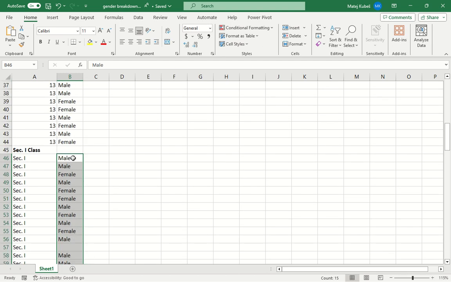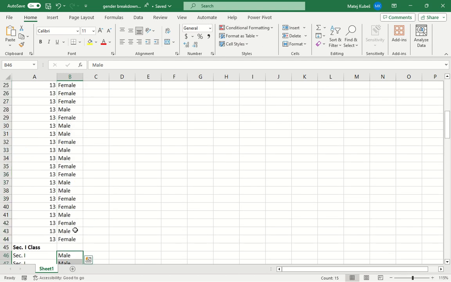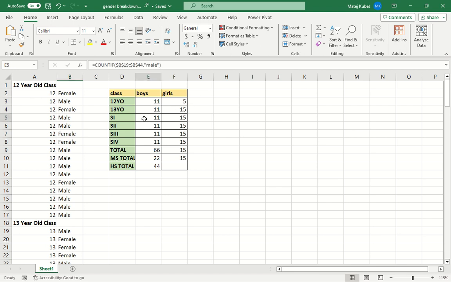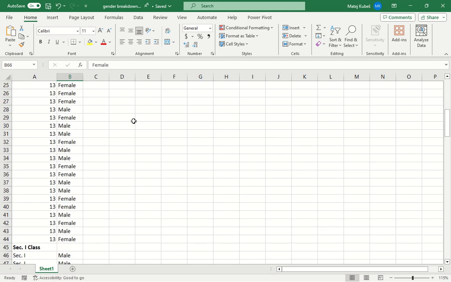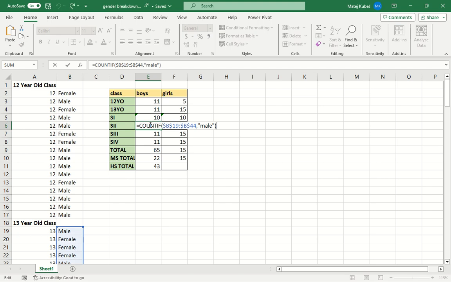So Sec 1, that's B46 through B64. So I need to do that so that it shows me the correct numbers for the boys and girls. Sec 2, which is B66 through B98. So I need to fix that.